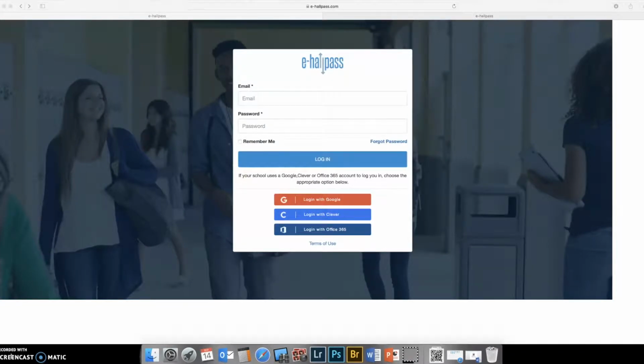So the very first thing that I'm going to do is show you how to log in as a teacher for the first time and get your account set up. It takes about 5 minutes to do that. And then I'm going to also show you how to teach students how to log in and start using eHall Pass.